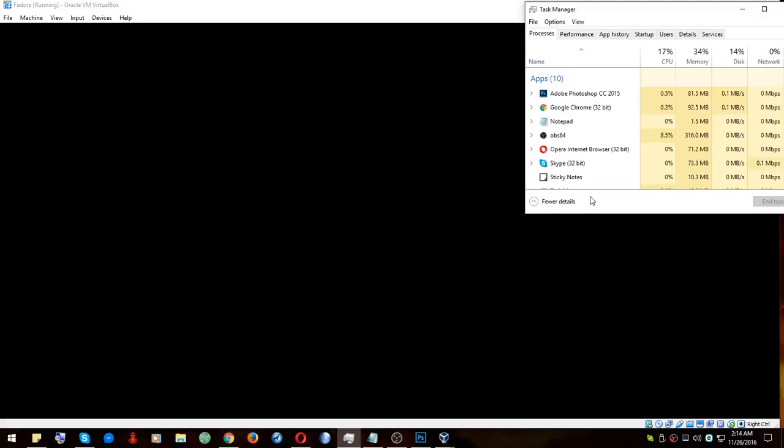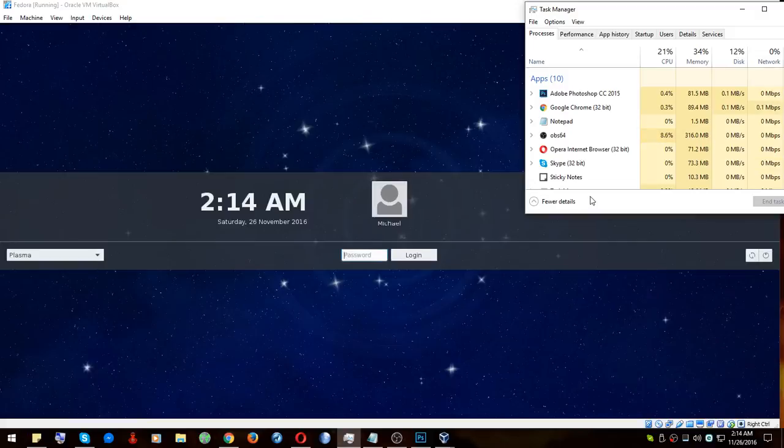So as you can see, we're not using a lot of CPU here. We're just using a lot of memory.